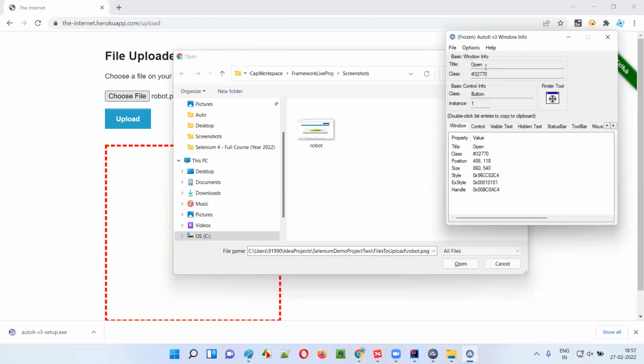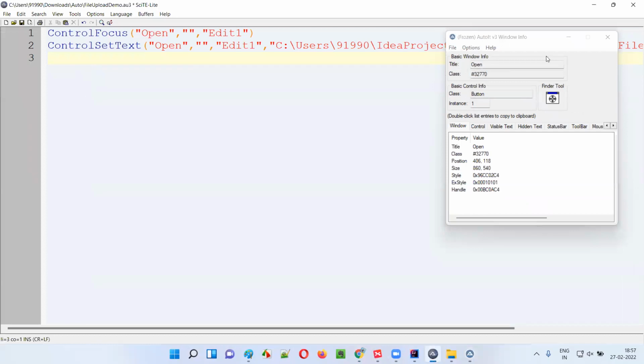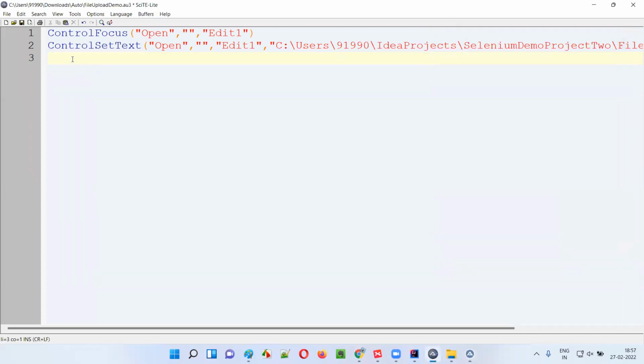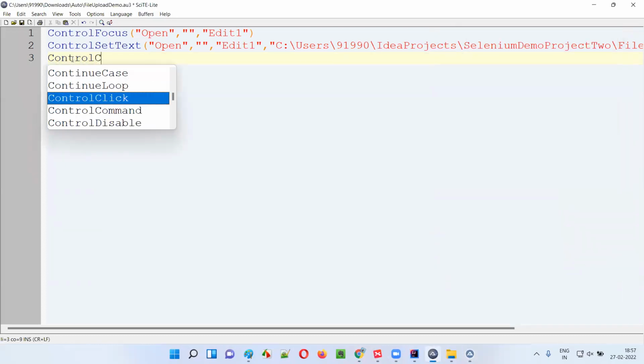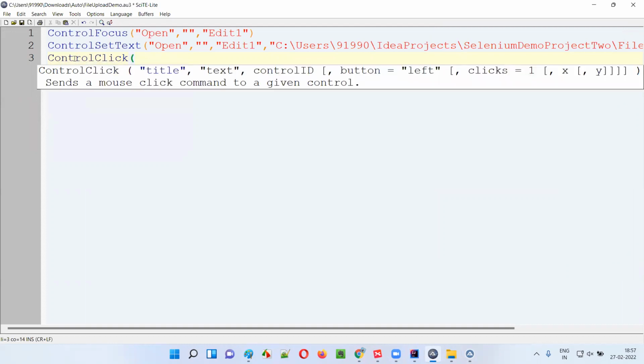Now the details are different, guys. Open title is the same, but the control id is different. That is, button one is the control id. This time what I will do is, I want to click on that button. For that, we have to use the command known as the ControlClick command. The third command, ControlClick. First I have to give the title, text will not be there. Control id I have to give.